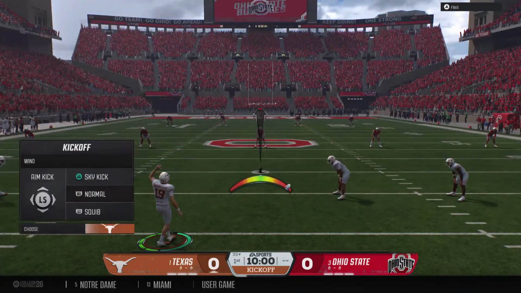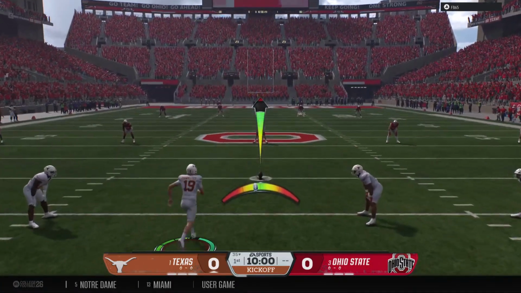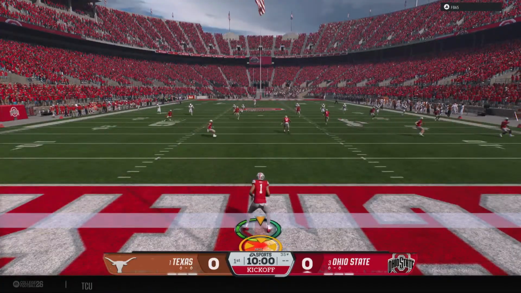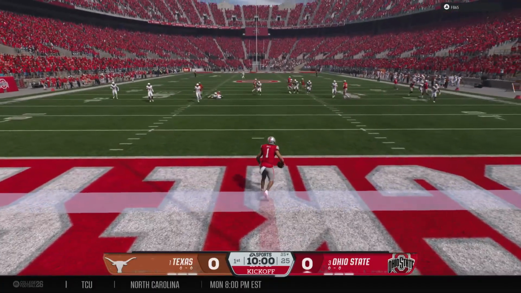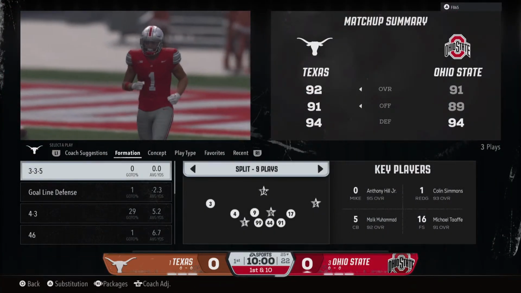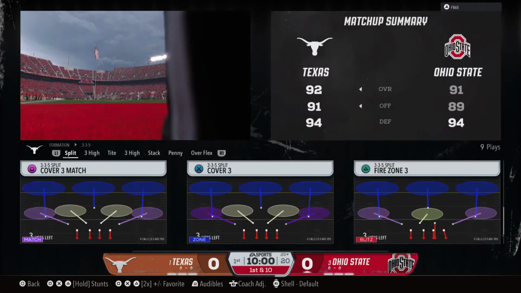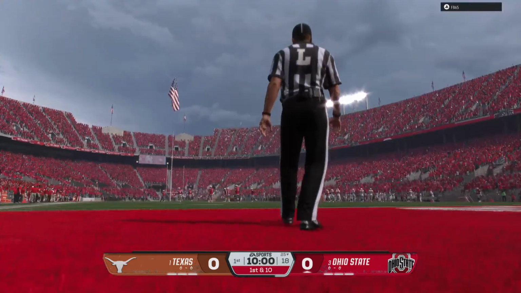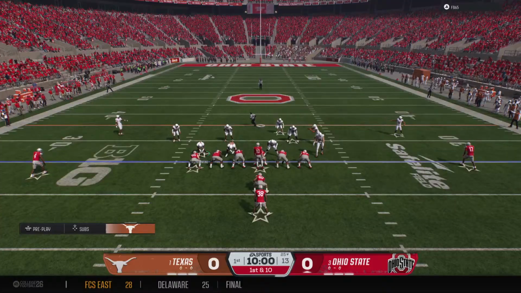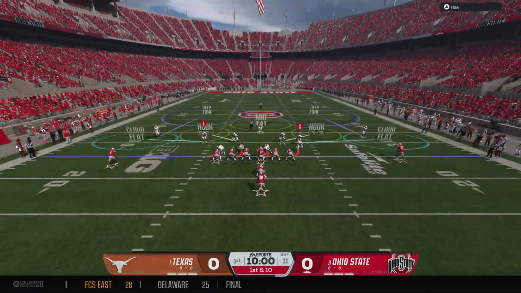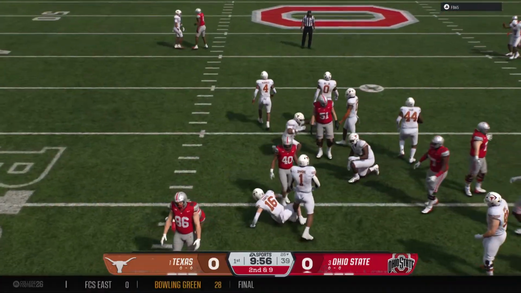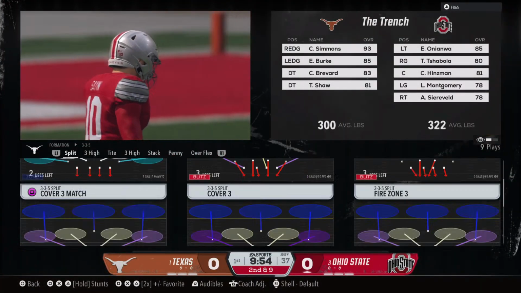The Longhorns will kick this away to start us off. He thought about returning it, but instead takes a knee. It'll be a touchback, and they'll start at the 25. Small gain. Now looking at 2nd and 9.